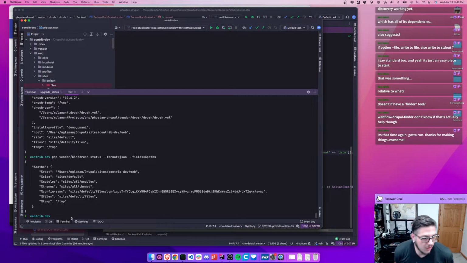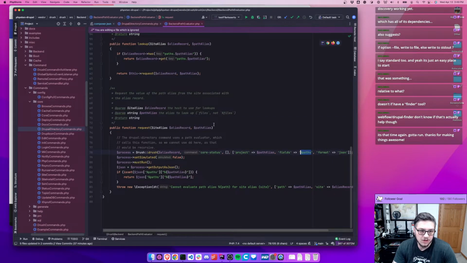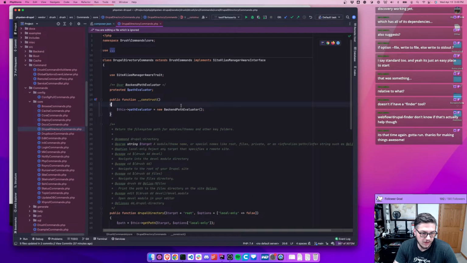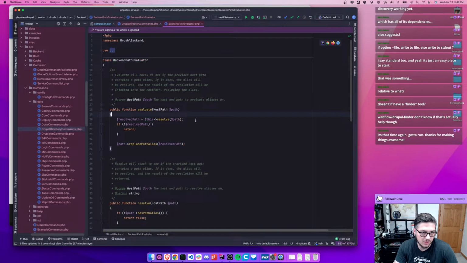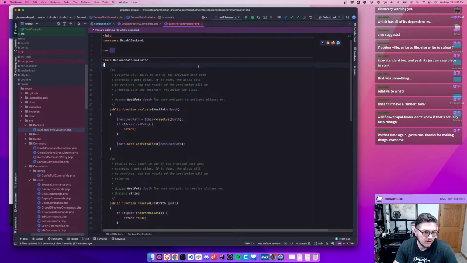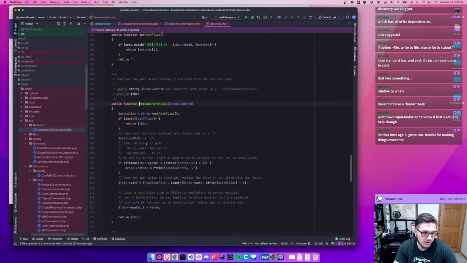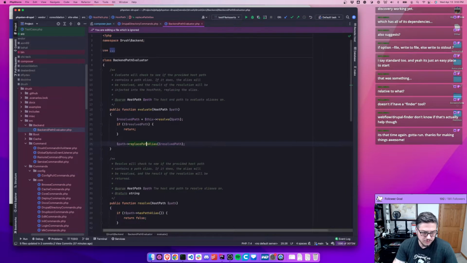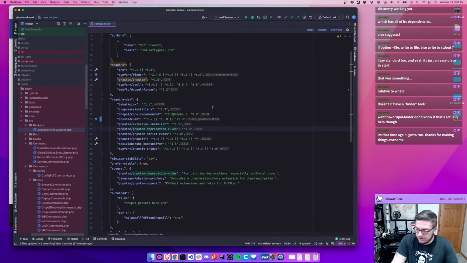I see. Okay, so this does not even return. So path evaluator, this backend path evaluator. Miscellaneous. Evaluate this resolve path replace. Okay, that's way too much.